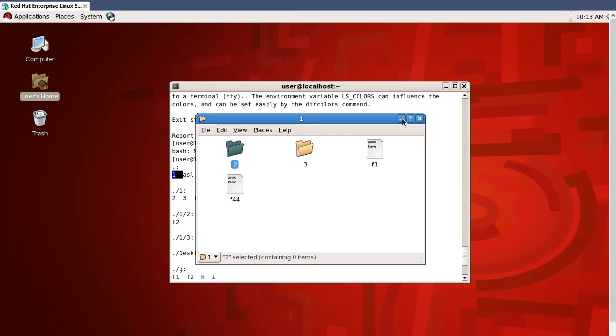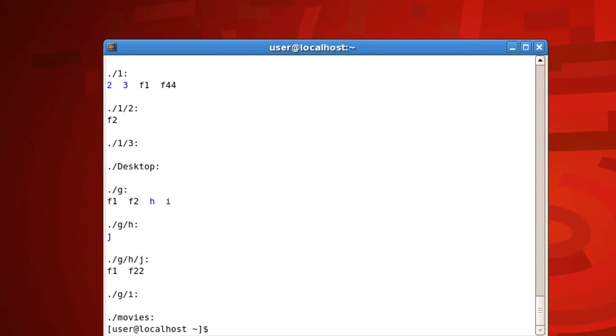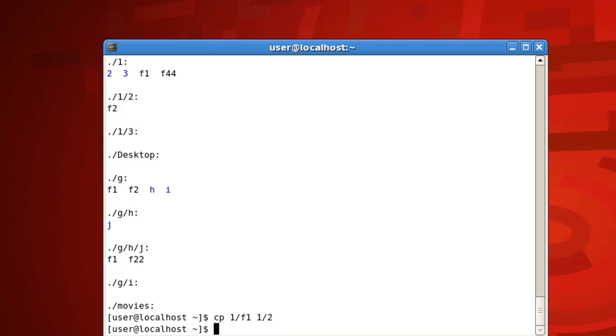Okay, let's do this. The command is simple. cp is the command. After that you will mention what you want to copy and where you want to paste it. I want to copy f1, which is not directly present in the home directory. It's present inside directory 1. So 1/f1, and where I want to paste it, in directory 2 which is present inside directory 1. So 1/2, and press enter, and our command is done.